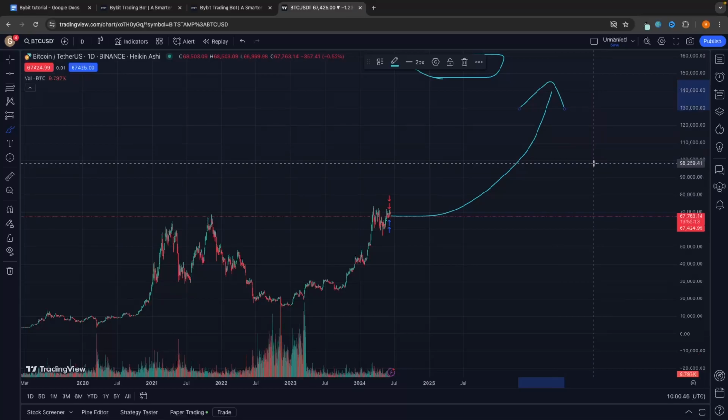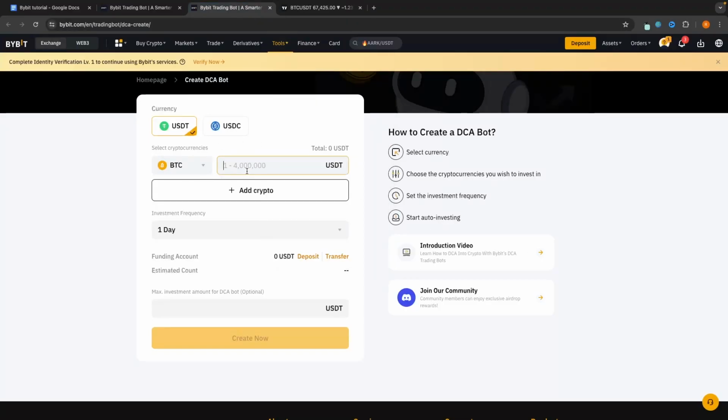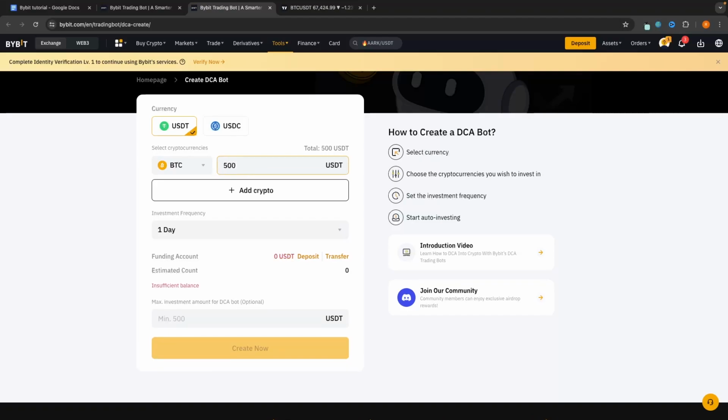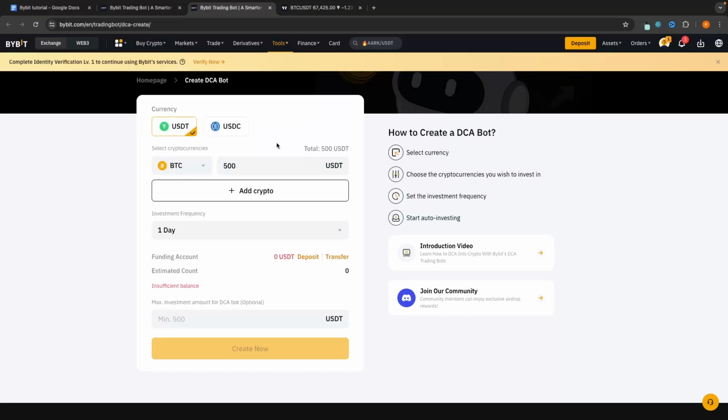Now, that can be pretty tedious and pretty tiring to come back every single week, go into your Bybit account and start buying some Bitcoin. Like, let's say I want to buy $500 worth every week. And I have to come into my account, go to buy crypto, and do this every week. Well, this is what the DCA bot is for, because the DCA bot can do this for you automatically.